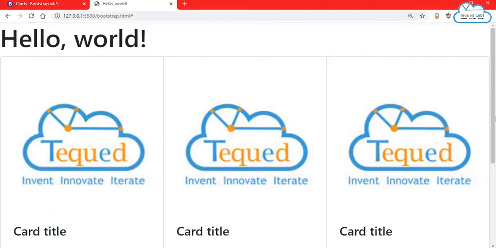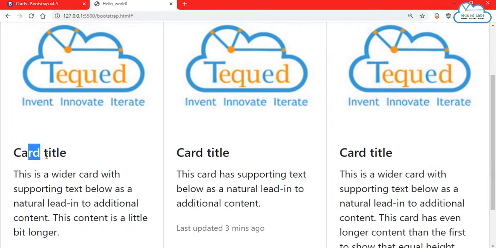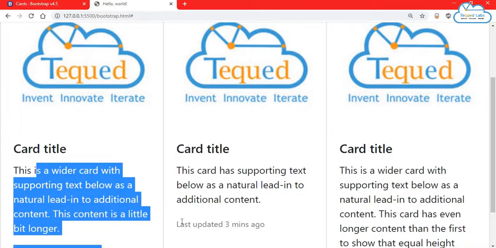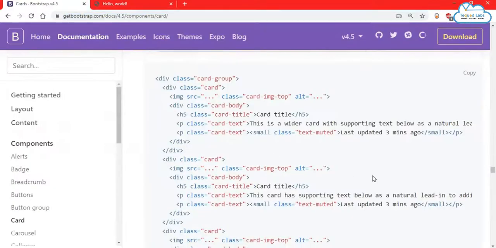Go back to output. You can see 3 different cards are available, correct? All the 3 cards have the same image. Card title is here, card text is here, last updated 3 minutes ago. You can see 3 different cards, right? So you can use that as well in your programs.